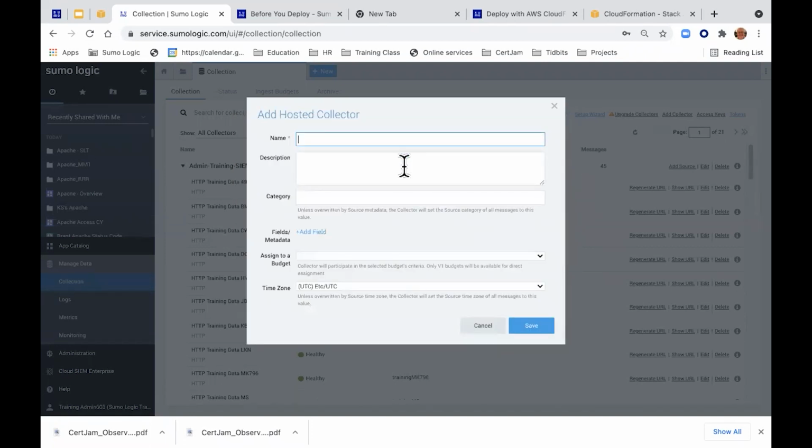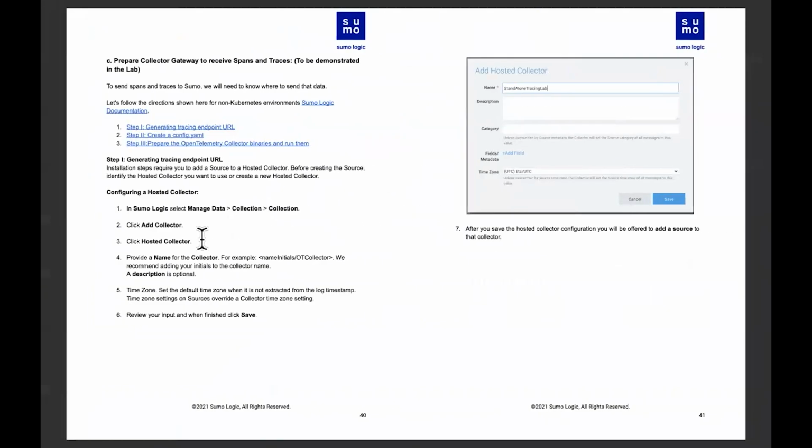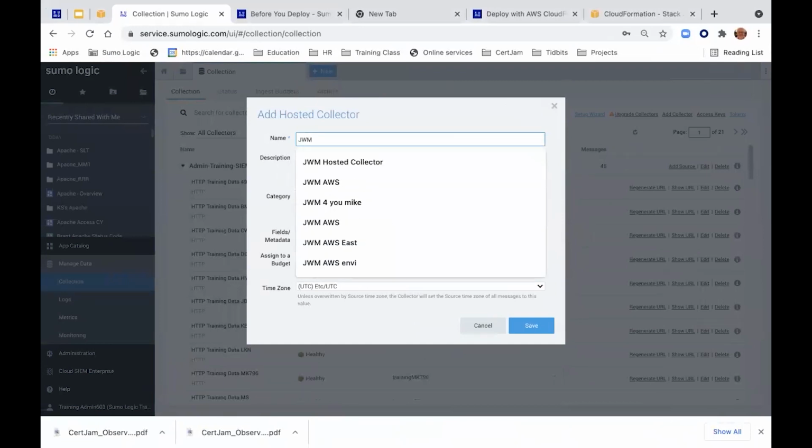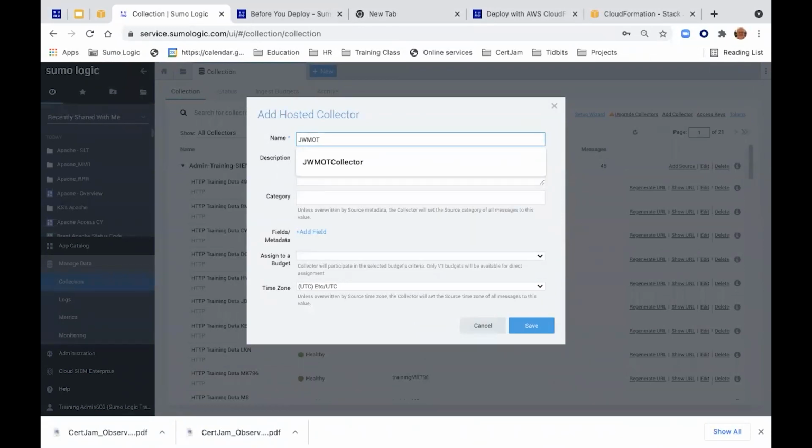And you can see it doesn't ask us for much. It asks us for a name. And per your book, it says provide a name for the collector. I recommend you put your initials in there. So maybe JWM, OT, for Open Telemetry collector. And you can leave description, category, all that stuff alone. You don't have to assign it to a budget. Don't worry about the time zone, and you can click save.